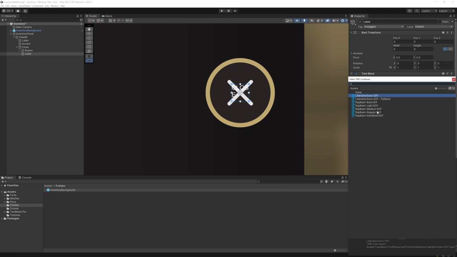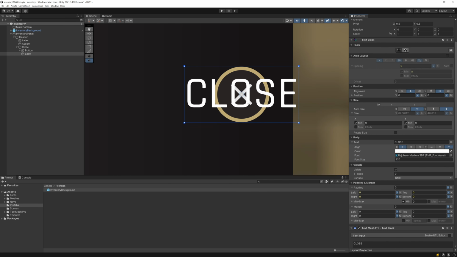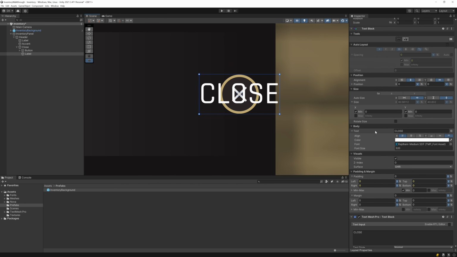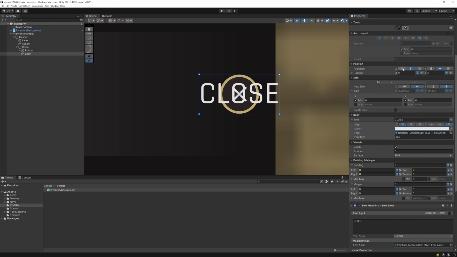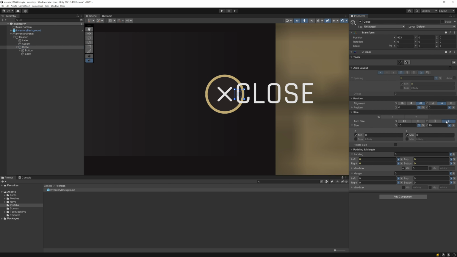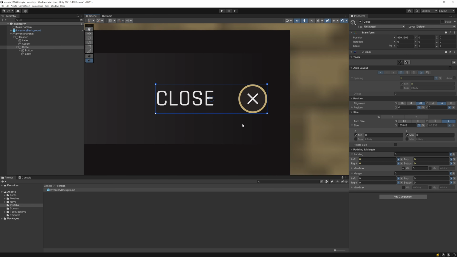So now let's also go ahead and add a label, which will say close. And for this, we're going to use the medium font. Let's use a font size of 320, and we'll shrink again so that the block resizes to fill the text. And we're going to use that same white color, and let's actually left align the text and right align the button. And that way we can reposition these by just resizing the parent. So something like that. Perfect.